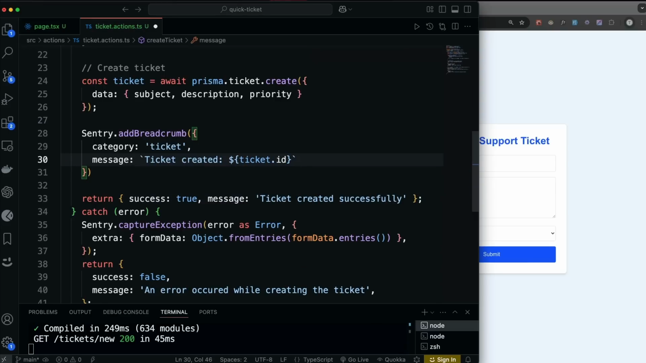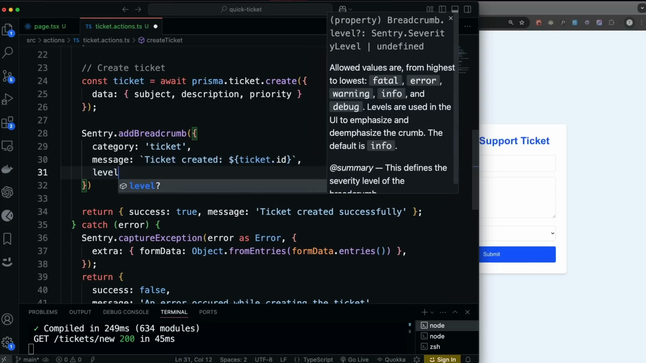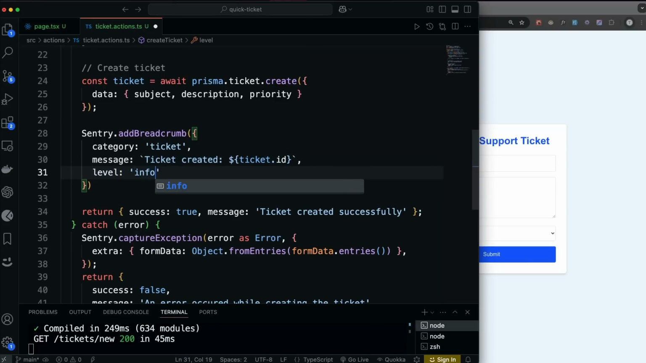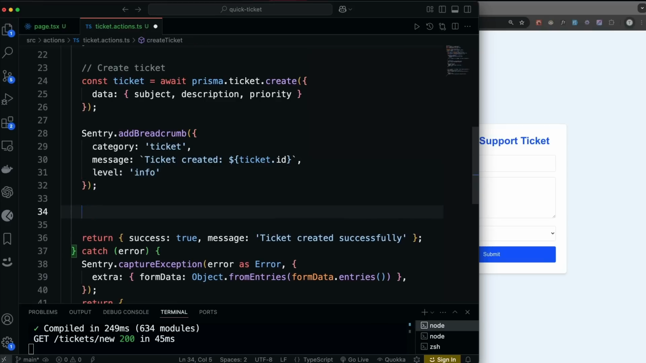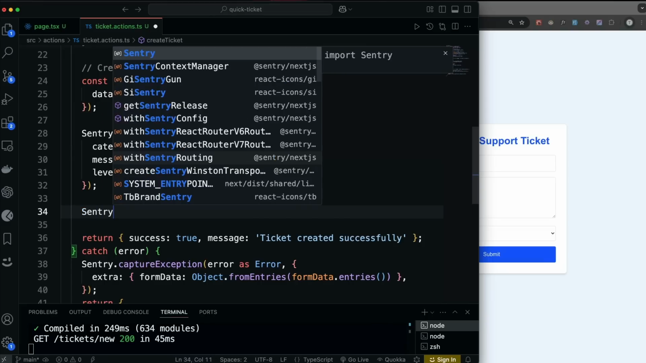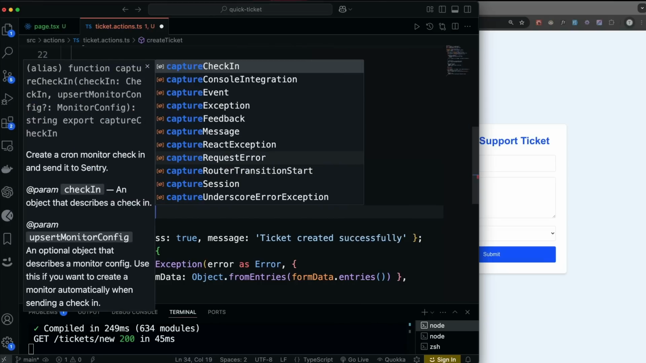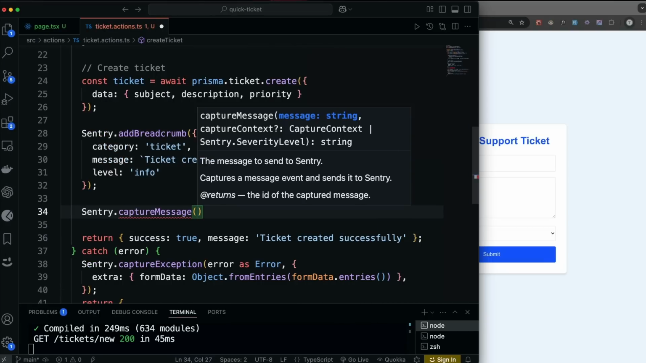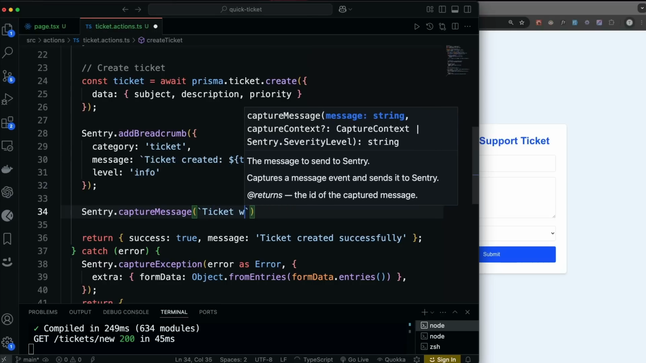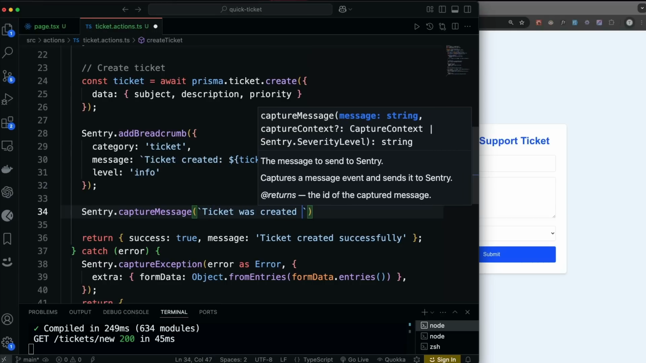All right, and then we can add a level as well. So remember the different levels I showed you. This is not a warning or an error. It's just a log. So we're going to use info. And then I want to capture a message. So let's say Sentry.captureMessage. And again, we'll just use backticks and say ticket was created successfully. And then we'll have the ticket ID.